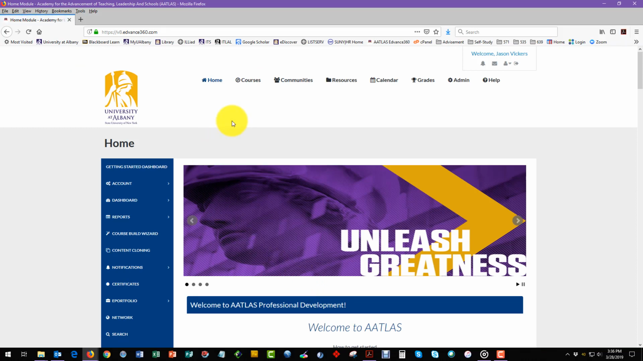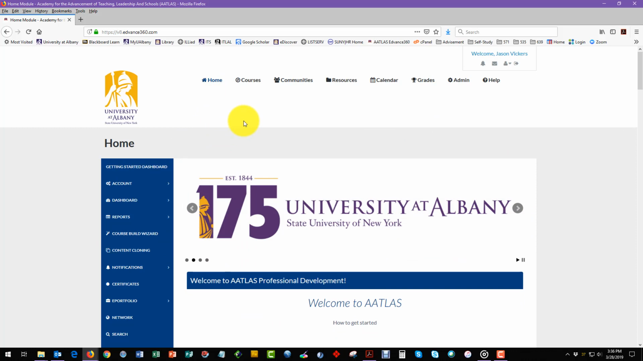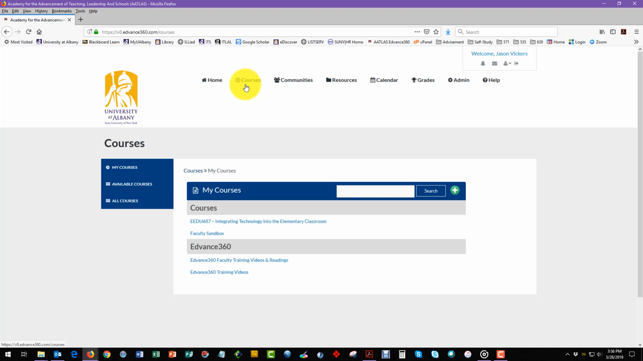Now the first time you access the site, you'll be taken to this home screen. The second time you access your site, you'll be taken to the course or the area which you left off, which oftentimes will be courses. To access your courses, click on the Courses button at the top, and then you'll be taken to your courses. You'll see My Courses, the courses that you're enrolled in.